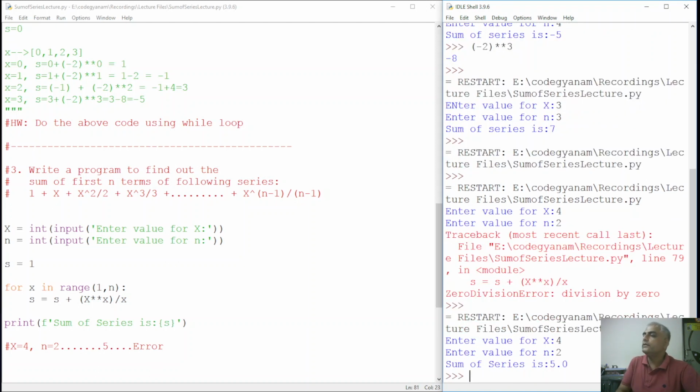So if I say 4 and 2, it will give you 5, and you can pick any number. For this one, I'm not going to give you a dry run.